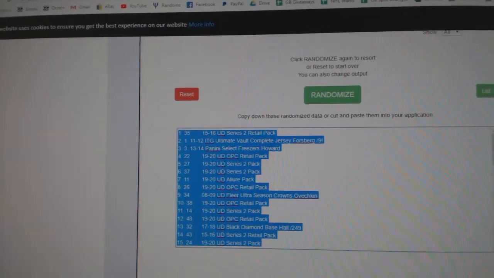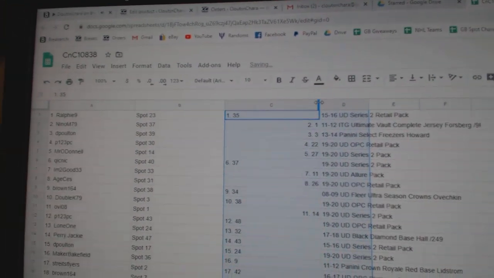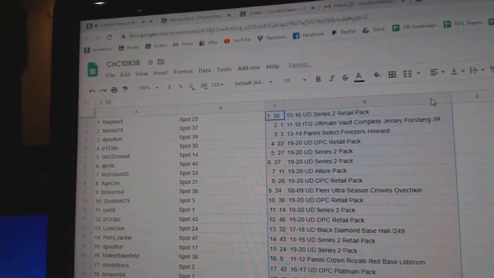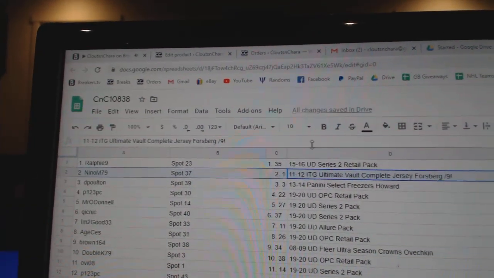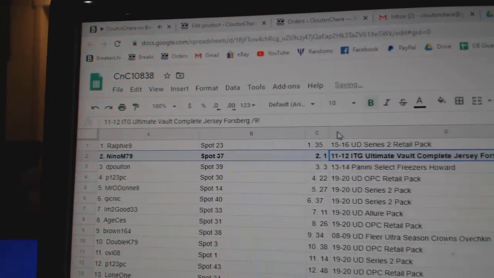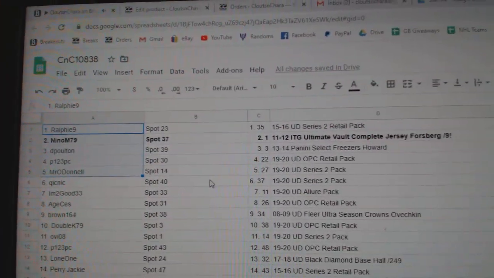I saw the Blakes near the bottom, so that'll be exciting. All right, condense that. Open that. All right, Nino gets the Forsberg out of 9. And here's the top 5, by the way, just so you guys know.